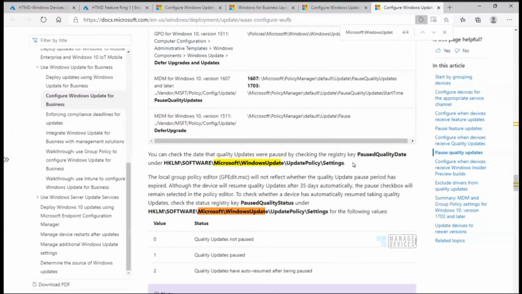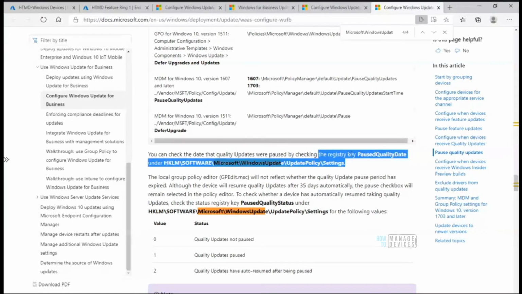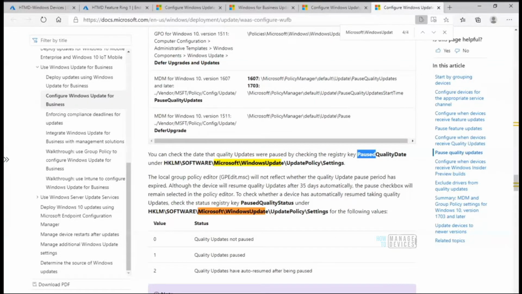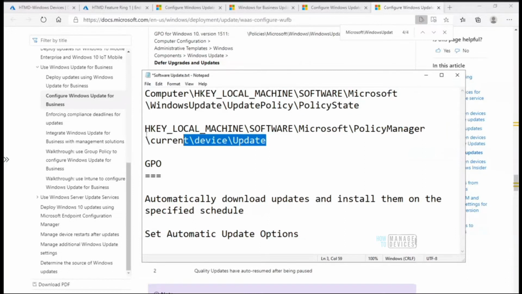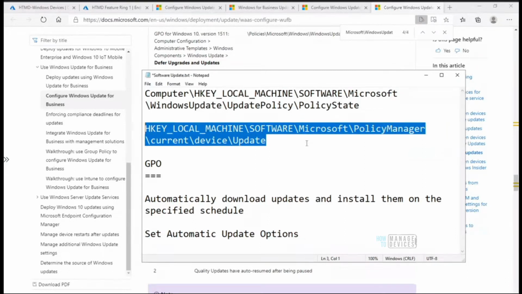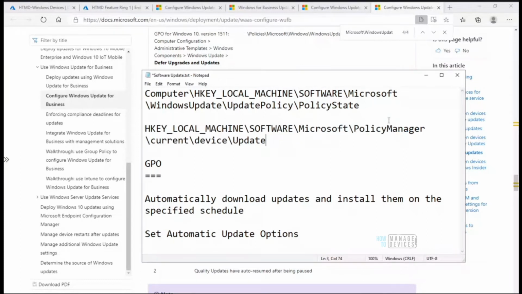In this documentation, it says this is a registry entry to pause the quality updates, etc. So then I started looking into what is the registry entry specifically for Intune type of policy, whether Intune is creating any policy registry entry or not.